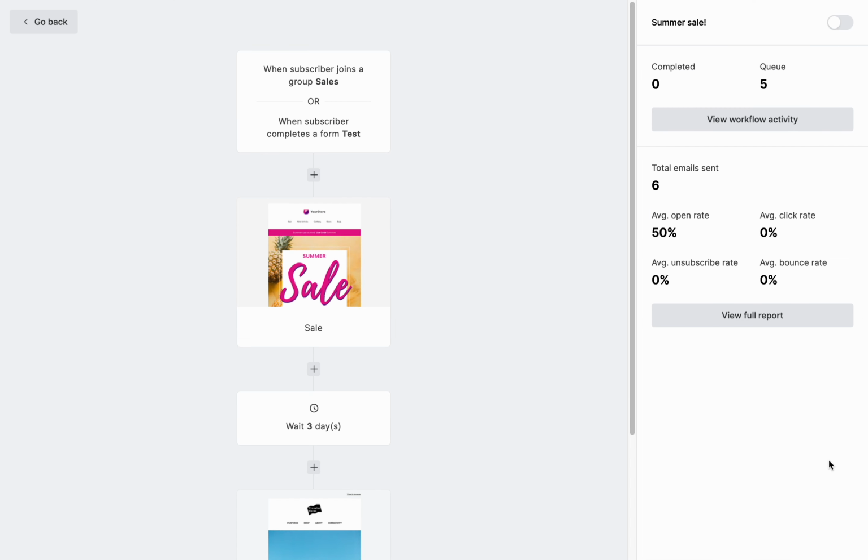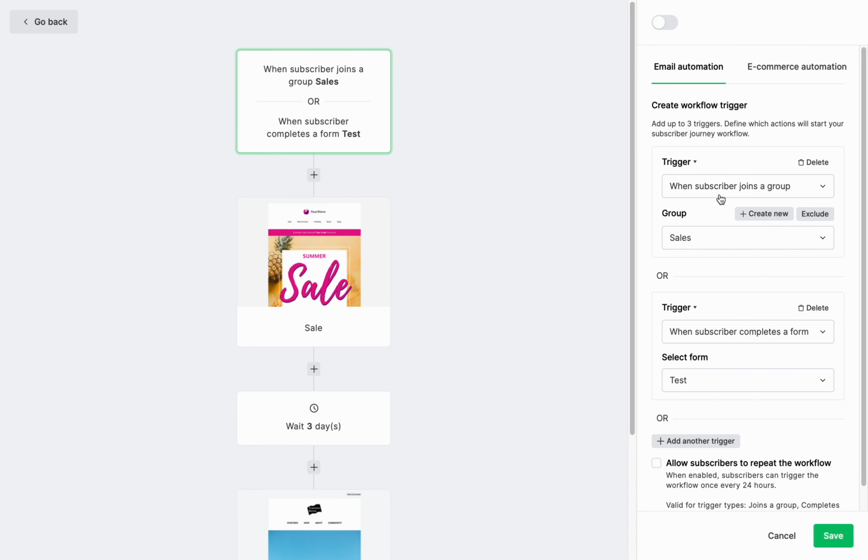Now you're probably asking yourself, how does it all work? Great question. Basically, multiple triggers provide 3 separate ways to enter a workflow. When a subscriber triggers a workflow containing multiple triggers, they must only meet the rules of at least one trigger.